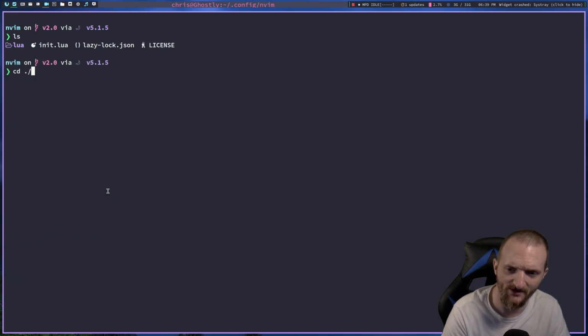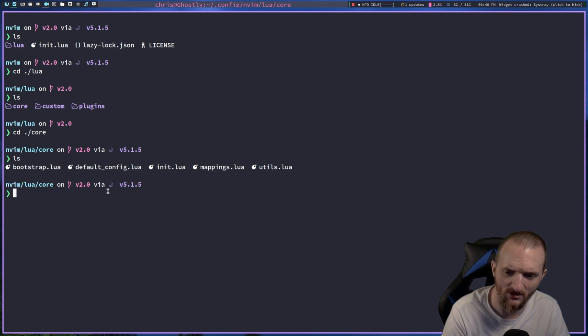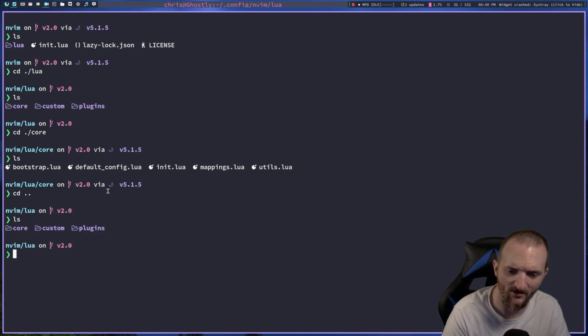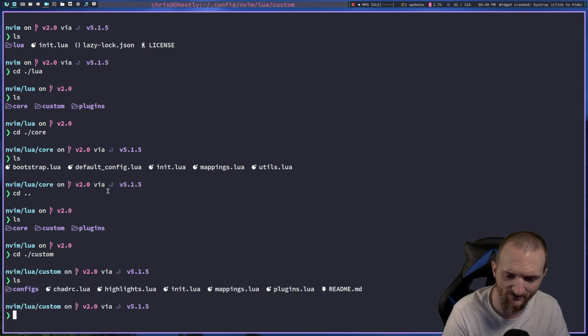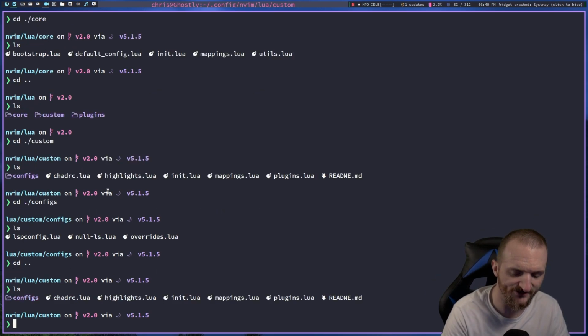Okay. They also have a Lua section. Okay, so they have a core, a custom, and a plugins. Let's look at core. So core, they got bootstrap, default config, init, mappings, and utils. What's in custom? Custom, they have the CHAD RC. They got highlights, init, mapping, pretty much the same thing, right? Okay, so that custom config, that's where your LSP server and stuff sets.